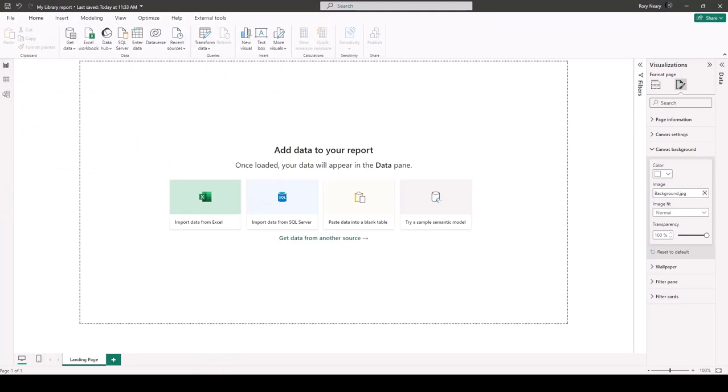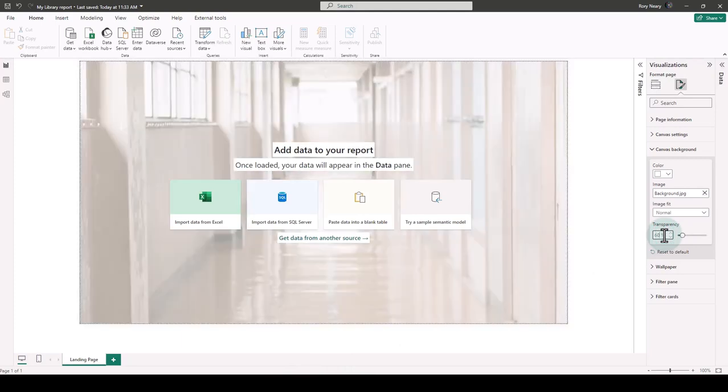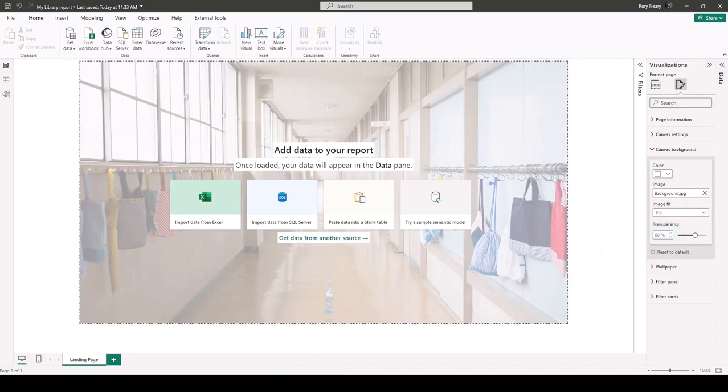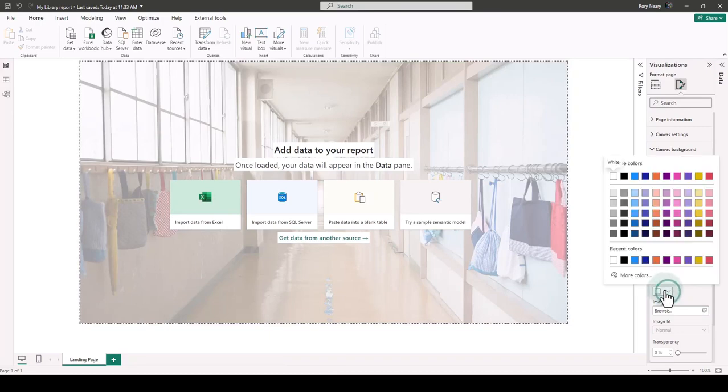The thing that's immediately obvious here is we haven't actually got a background, and that's because it's completely transparent by default. I'm going to change that and make it 60%. I'm also going to change the image fit to be fill. Finally, let's go down to wallpaper, and we'll make the wallpaper color black.